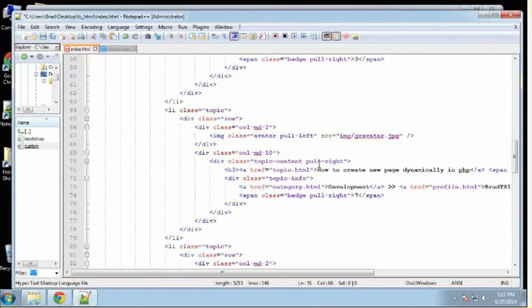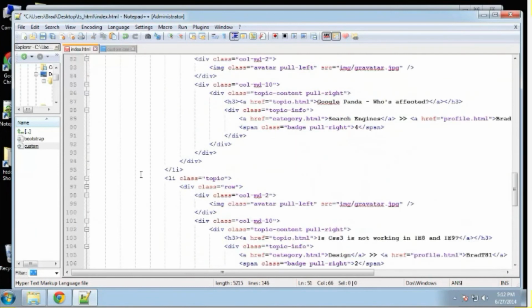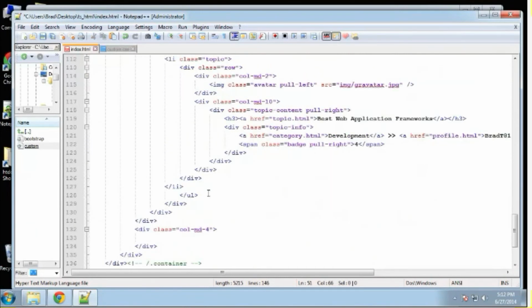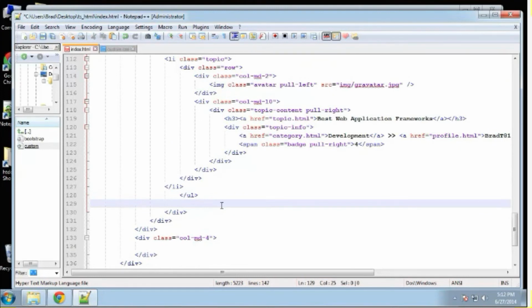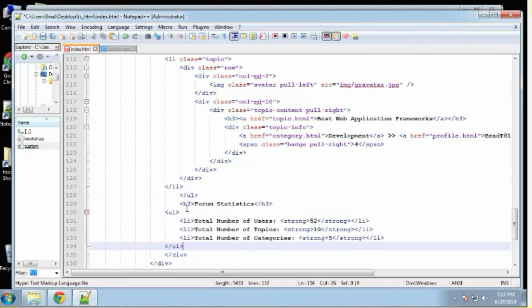Alright, so after the unordered list, I'm just going to paste in our forum statistics, which is just an H3 tag and then a UL with a couple list items which have the total number of users, topics, and categories. Obviously this is just a static number for now. We'll replace that with dynamic information when we do the application.